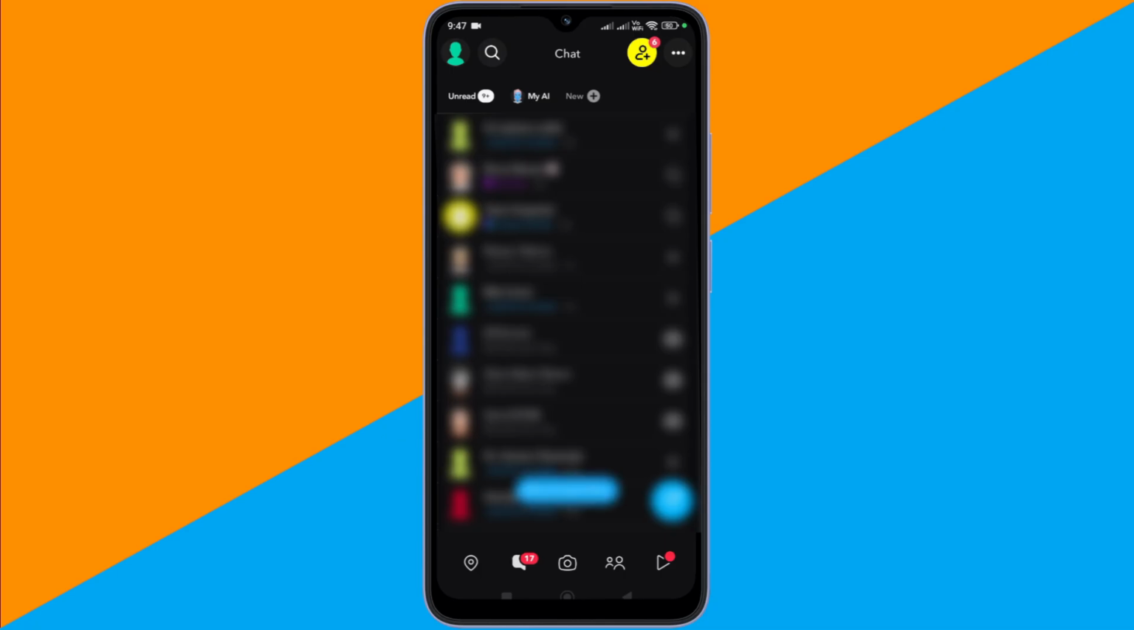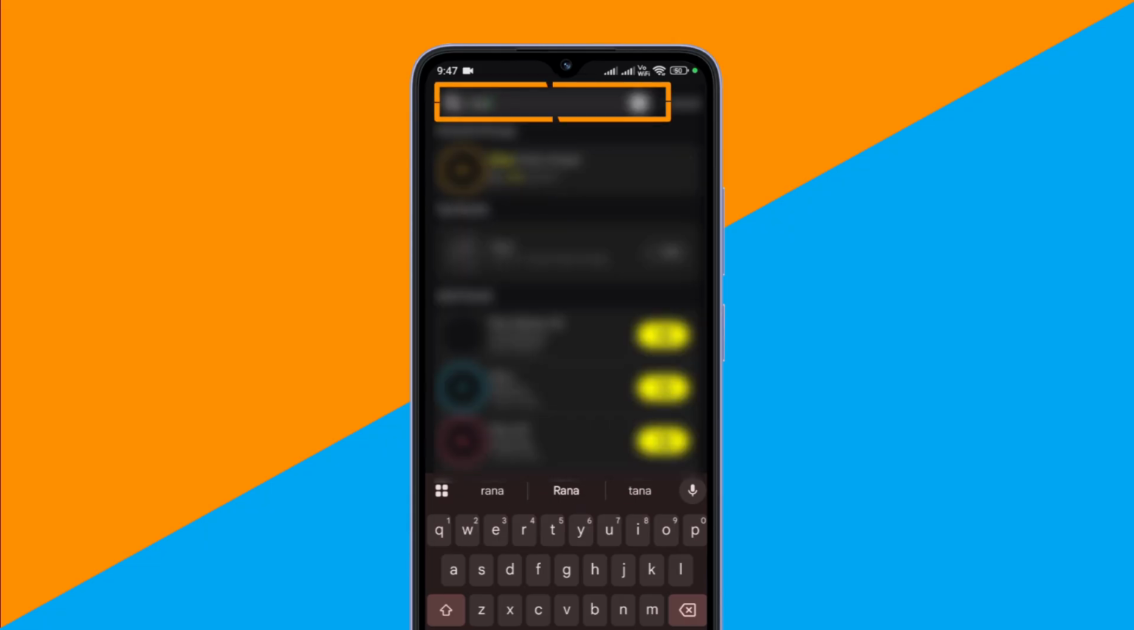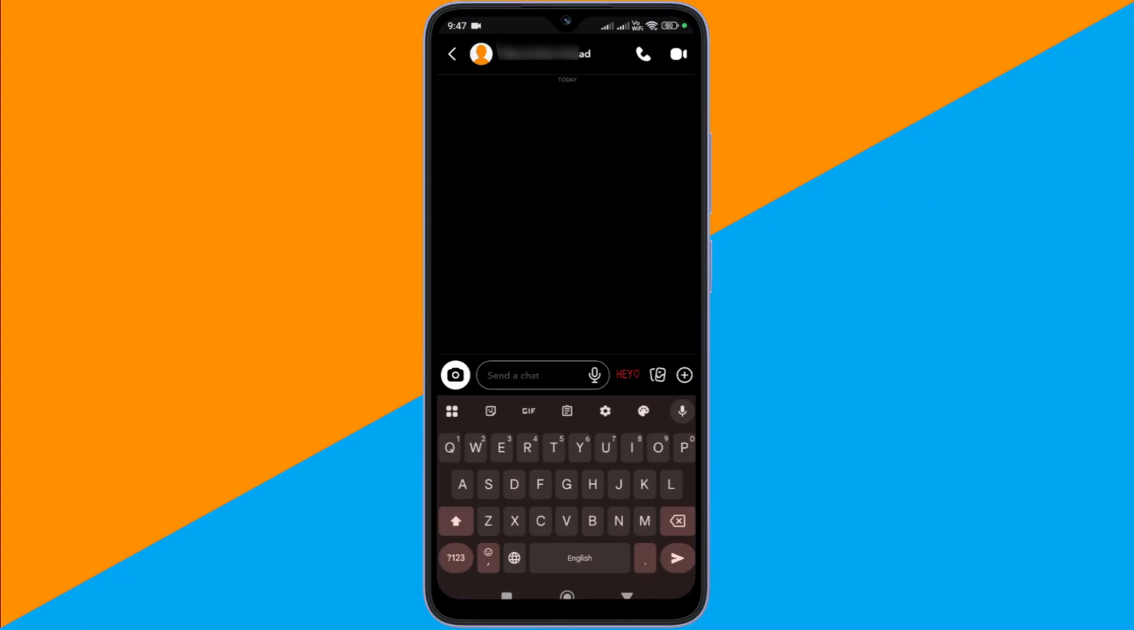If you want to find it again, tap on the search icon at the top and type the person's name or username. Tap on their profile, and your full conversation will open again with all messages.